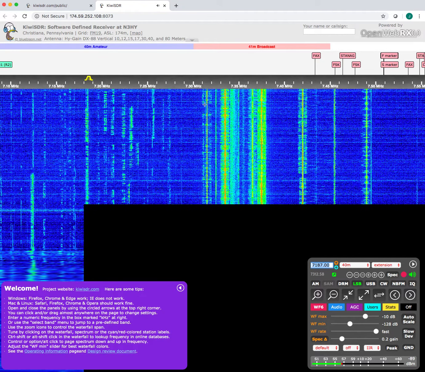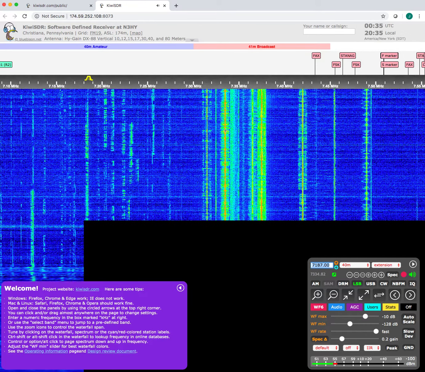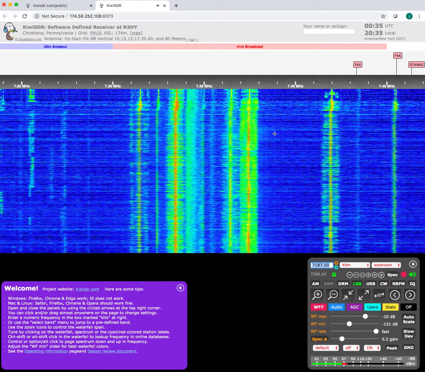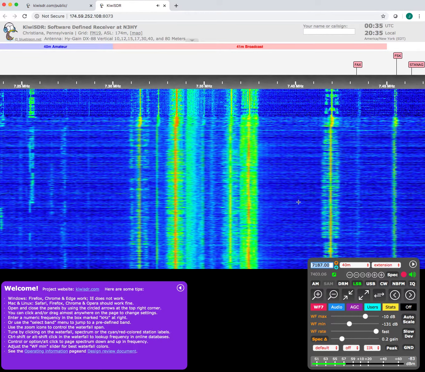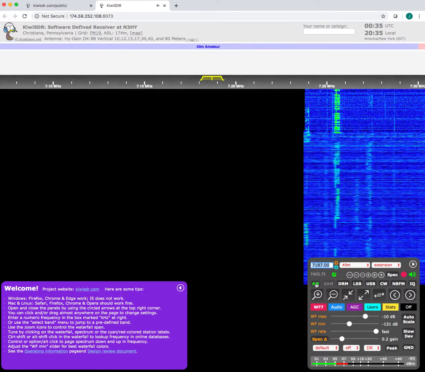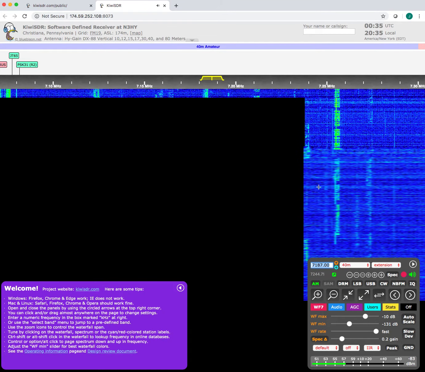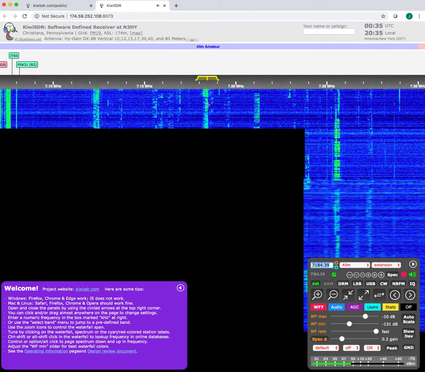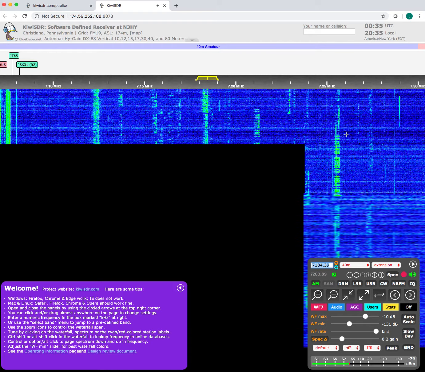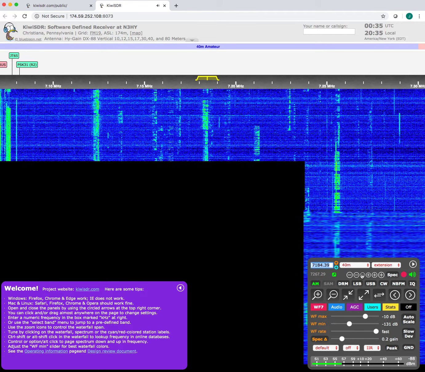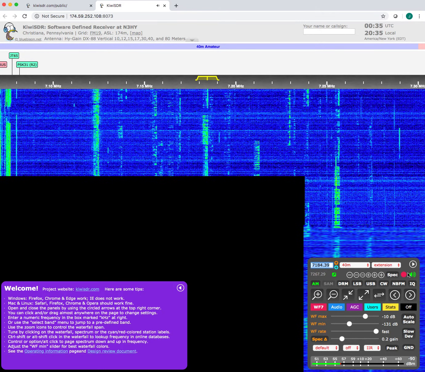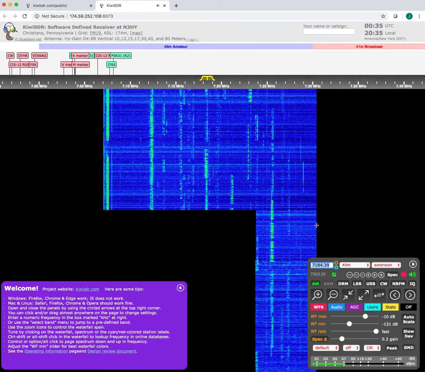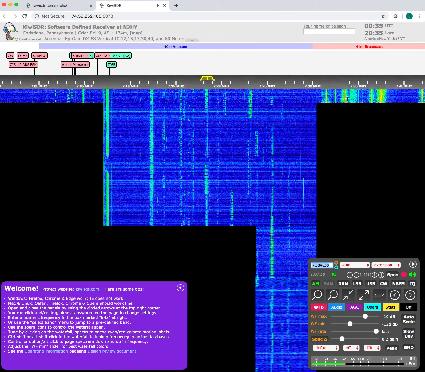Okay, and then these signals over here to the right, those are most likely shortwave broadcast stations. So if we hit the AM here, then you'll see that those are able to come in. That's sideband there. Now these stations here.